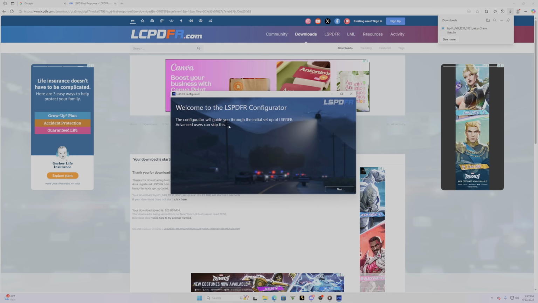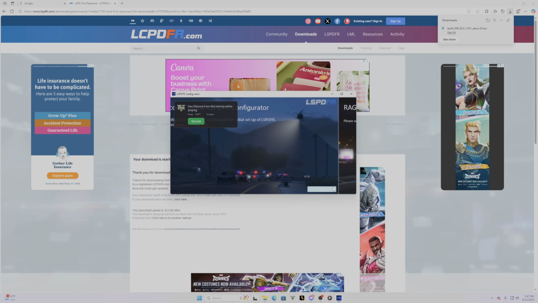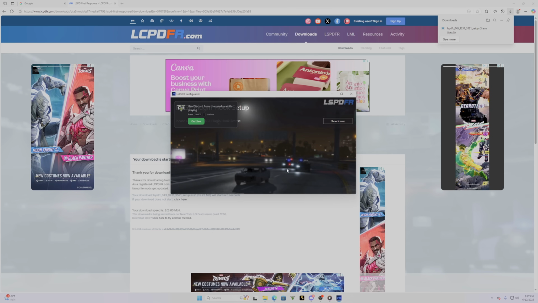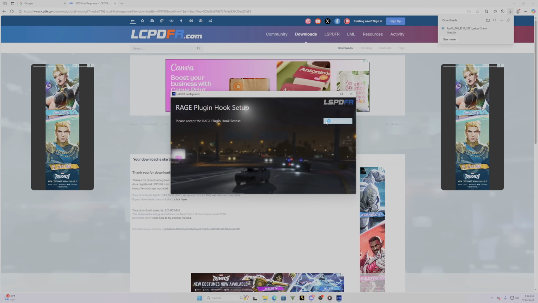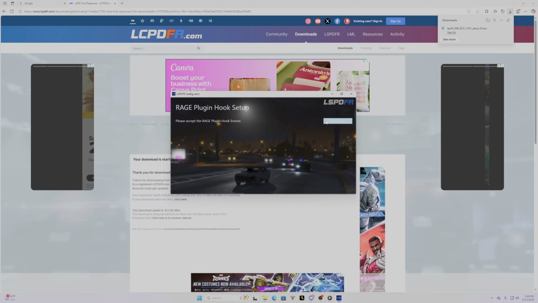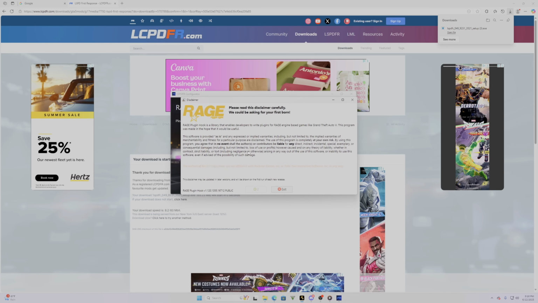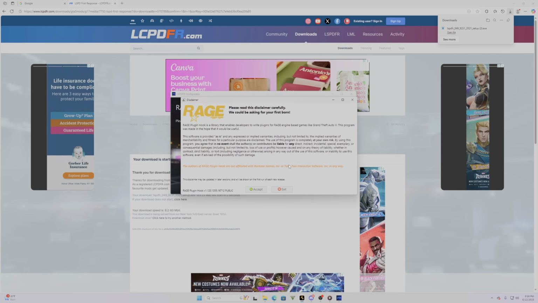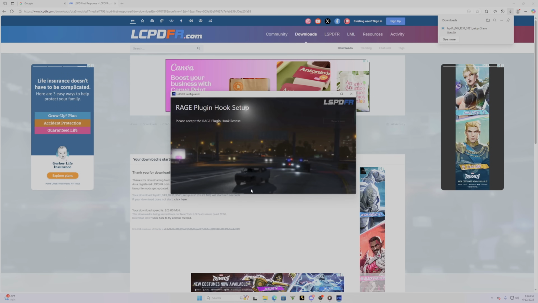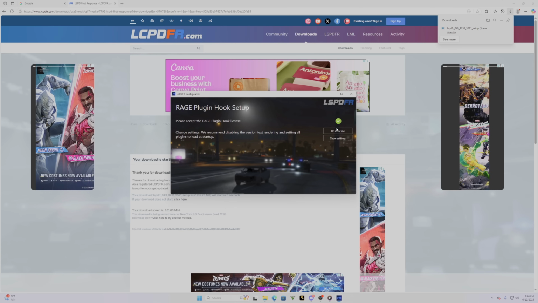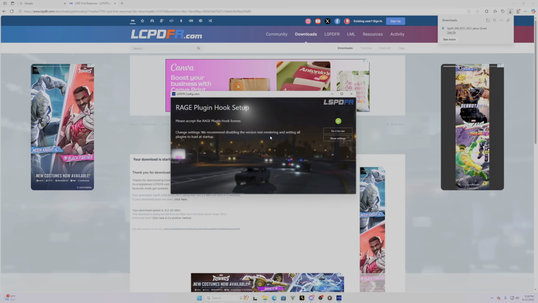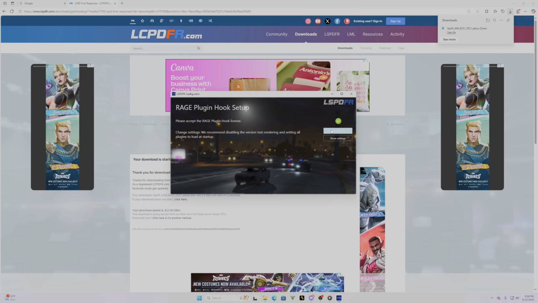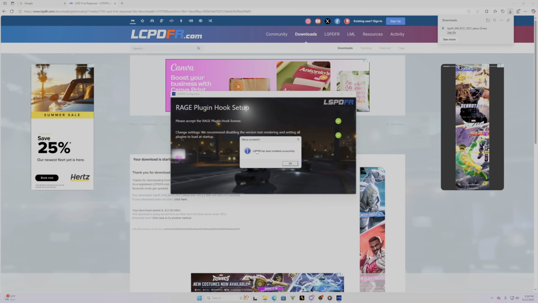This message right here will pop up to you. We'll hit next. This message right here pops up also. Hit show license. So this will come up on your screen also. You want to hit accept. And then this message will come up on your screen. Okay. Click on do it for me. So this will get all your settings set up correctly. All right, as you guys see, LSPDFR has been installed successfully.